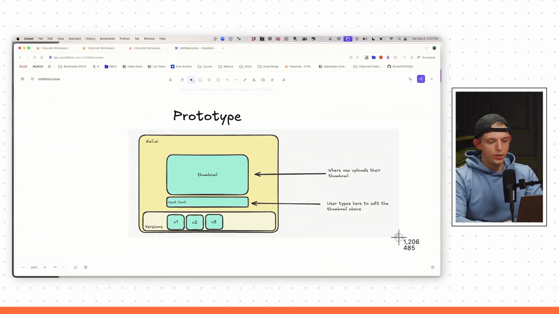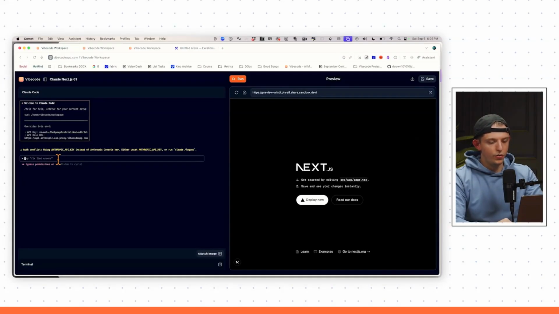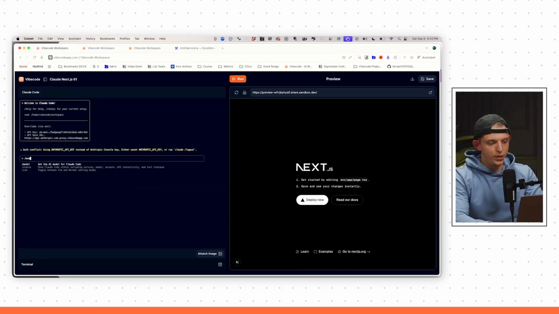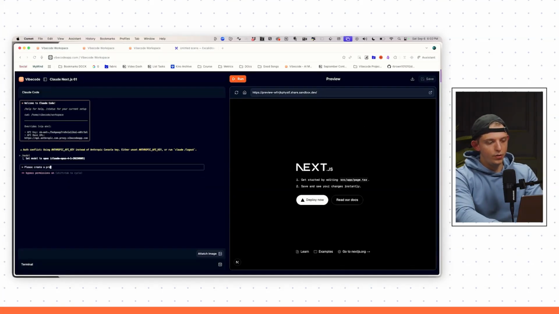And now what I'm going to do is I'm just going to screenshot this, and I'm going to allow this to save to my computer. We're going to go to Claude Code, and we're going to create a prototype, and I'm going to switch this to Opus. So I'm going to change it to model, and we're going to go to Opus. Please create a prototype, and we're going to be using WhisperFlow again. So I'm going to speak to my computer for an app that allows me to edit my thumbnails. And so it starts off with me uploading a thumbnail, and then I can type to edit it, and the versions will go down below.